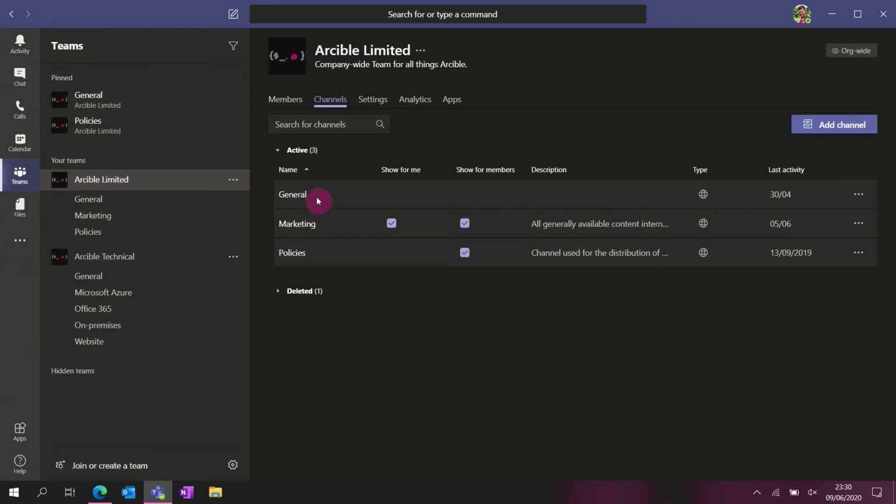So we've got 3 channels here: General, Marketing and Policies. And we want to make sure that everybody in the company can always see these. So we've got them checked so that they will always appear here, as opposed to being moved into the hidden channels section where Microsoft Teams tries to compress the view.